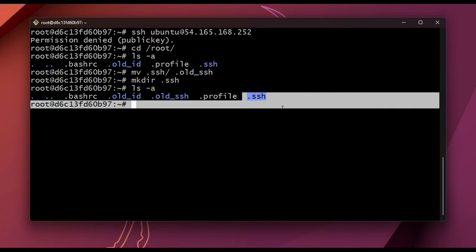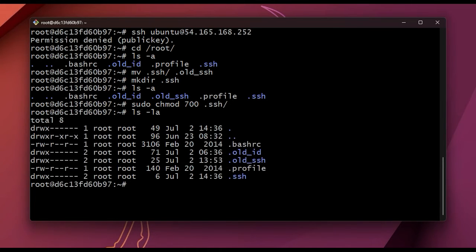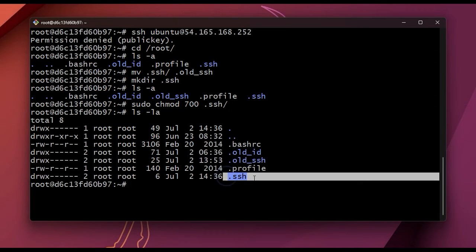All right. What I'll do is set the right permissions for that, and to do that, let me use sudo privileges. Sudo chmod, change the mode, and we said our SSH directory is supposed to have 700 permissions, so 700 .ssh. When I make a long list of my files to see the permissions, you can see right here that the directory .ssh has these permissions.